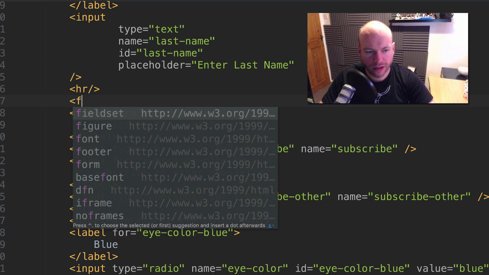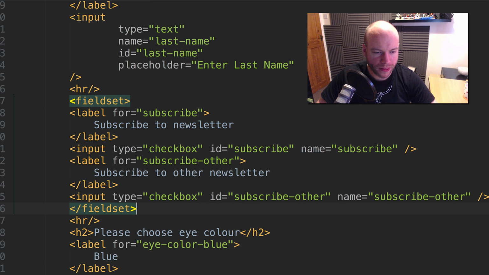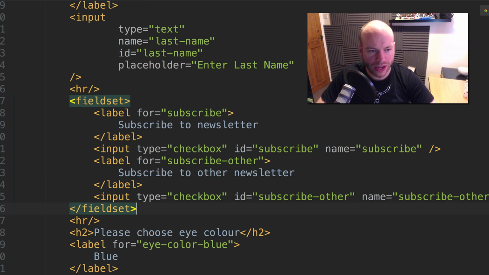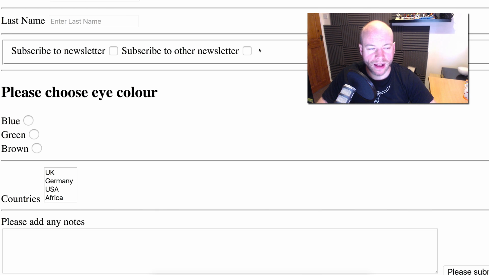So we're going to do field set, and by default, it doesn't require any attributes, so that's fine. And we're just going to contain both the checkboxes and their labels. So I'm just going to tab that out to make it a little bit more readable. So we have a field set like so. Let's save that and refresh this page. And we can see that we've grouped it. We've actually put it within this sort of box type thing here.